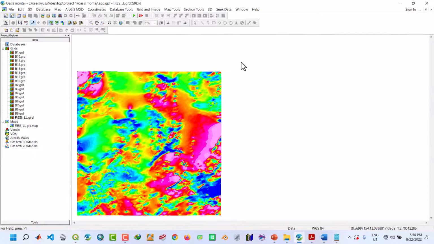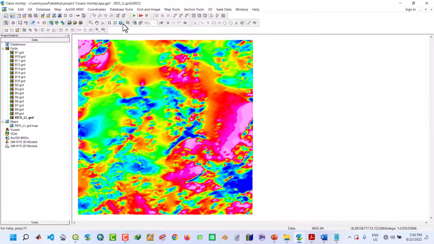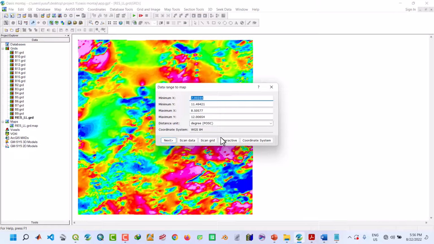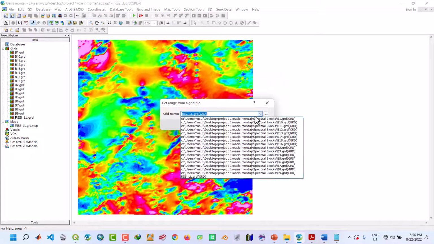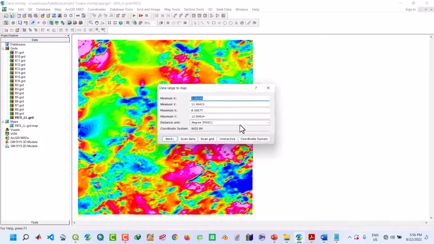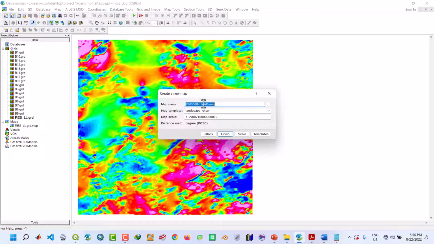So now in this one, we're going to draw the spectral blocks. This one, let's take map, new map, scan grid, spectral blocks. Okay, receiver. Okay, next. So I'll call it the spectral blocks map. So we call it the spectral blocks map.